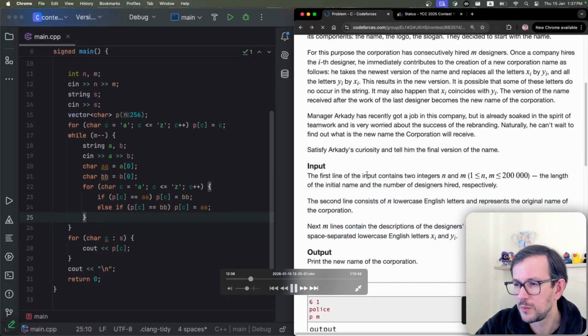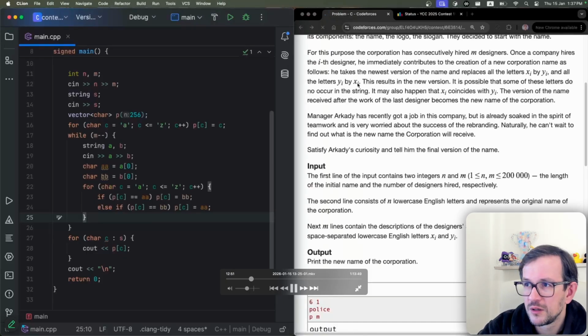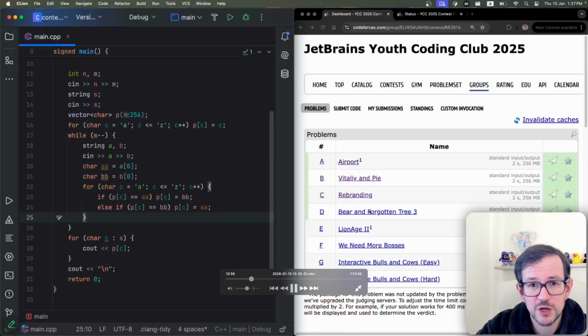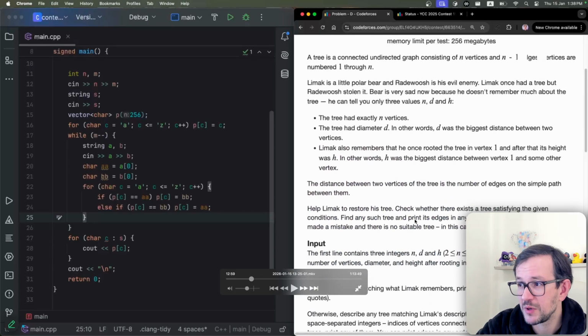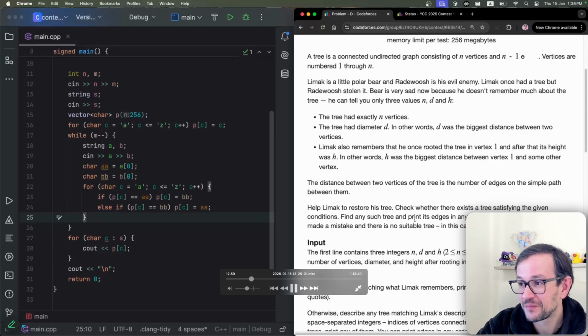Let's go to problem D. Where's problem D? Okay. Codeforces actually became much faster lately. So I don't know what they did. They probably optimized something, but now it actually opens faster than before.